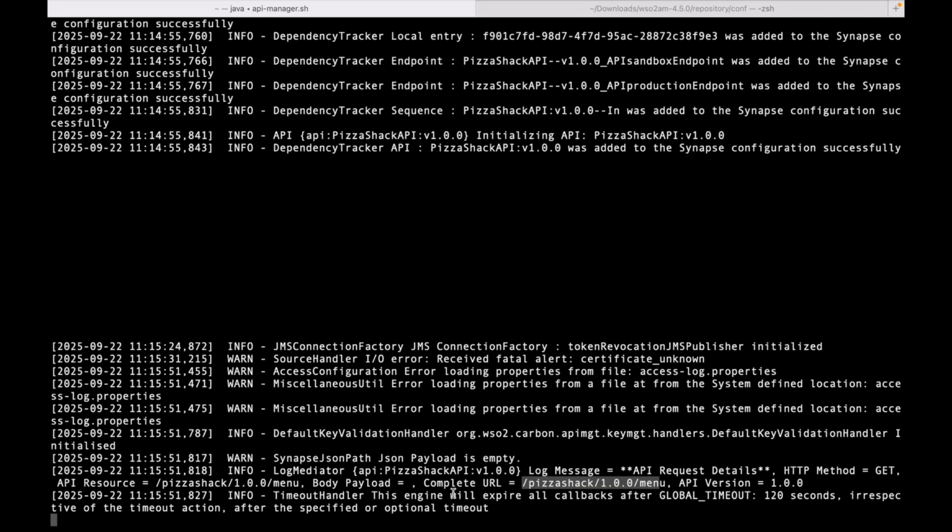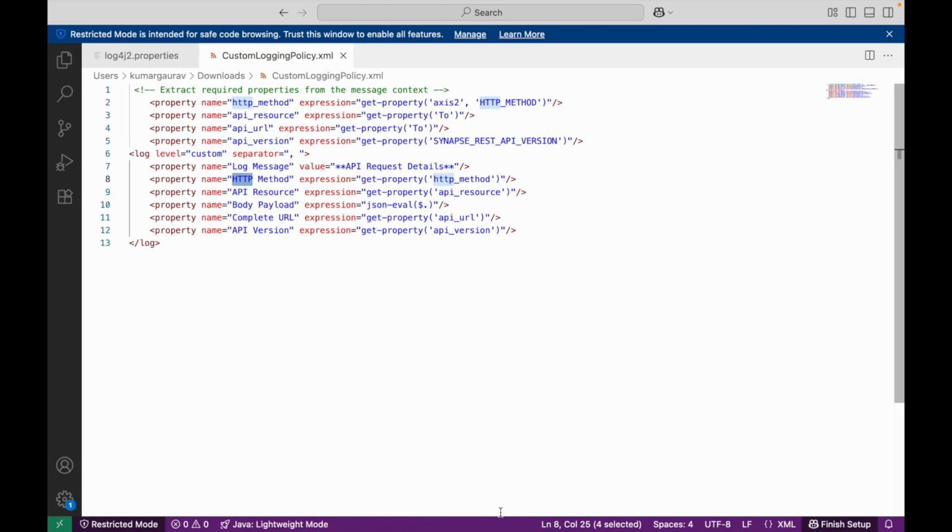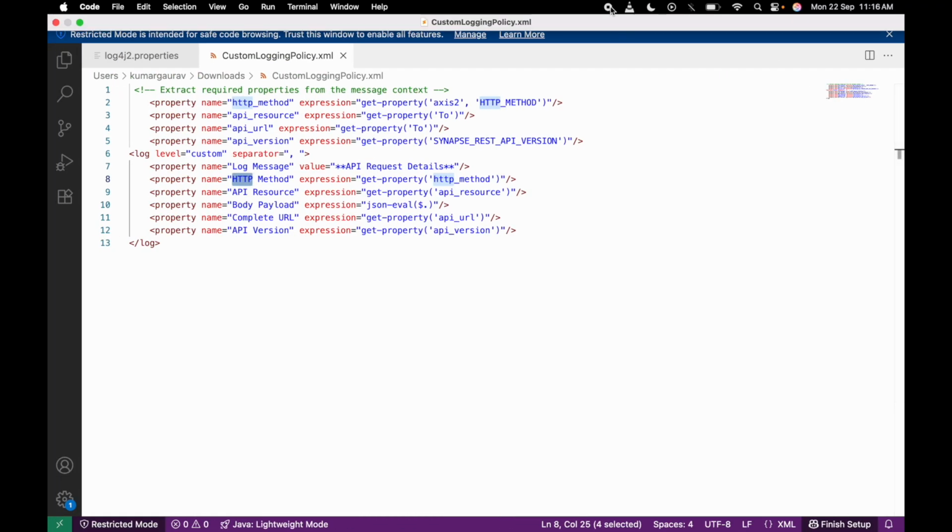That's all for this demo. As we have seen, a custom policy has been created, uploaded and attached to an API resource, and we have tested the API successfully. So that's all for this demo. We'll see you in the next demo.